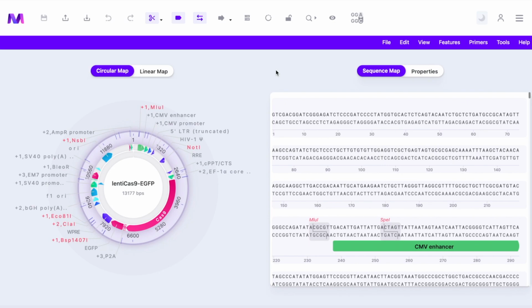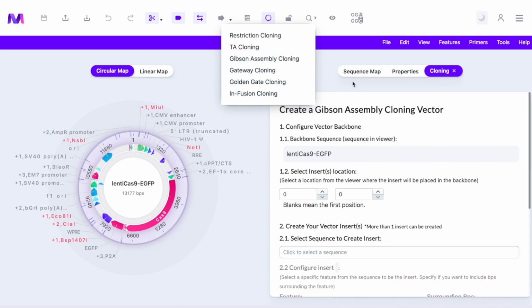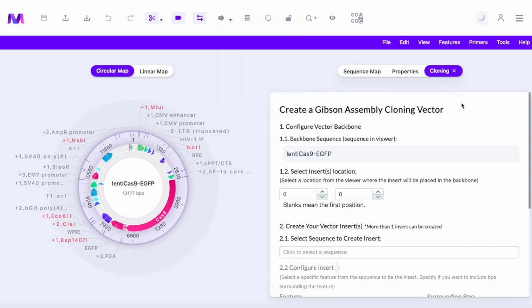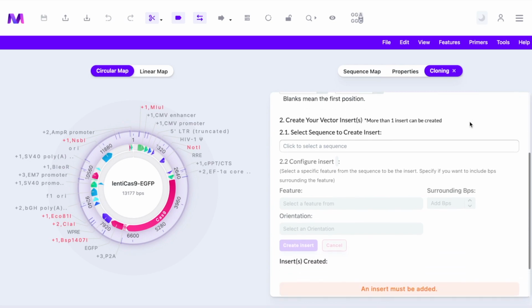Then to start the cloning simulation, I'm going to click on the cloning icon shown right here in the menu. When I click on it, it shows a drop-down of all the different cloning techniques supported in Mendelgen. I'm going to click on the Gibson Assembly Cloning. This opens a cloning tab with a panel below that shows the steps that need to be completed in order to perform the simulation.